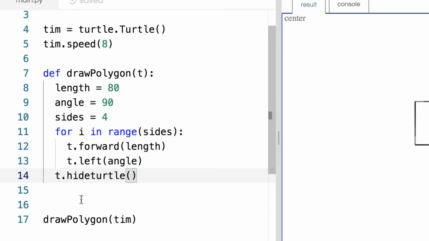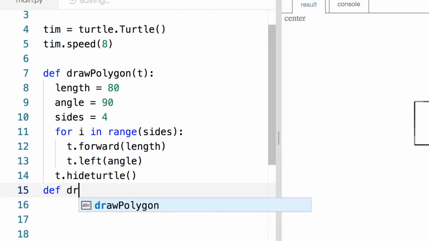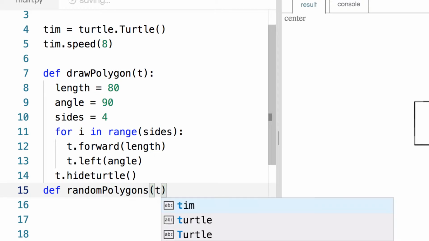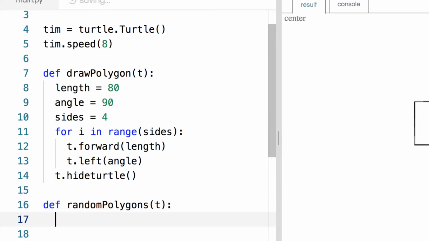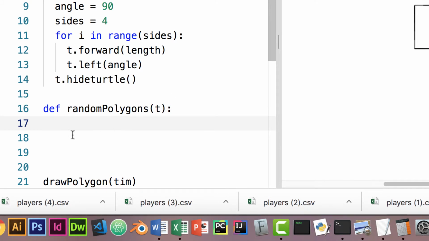So let's create another function. I'm going to go right here on line 15, out at the margin. We'll make another one. We'll call it def draw polygons, or we'll call it random polygons. And we'll send t again. We have to put our colon, and then everything's indented in here. And all that's really going to happen in here is we're going to run this one 20 times.